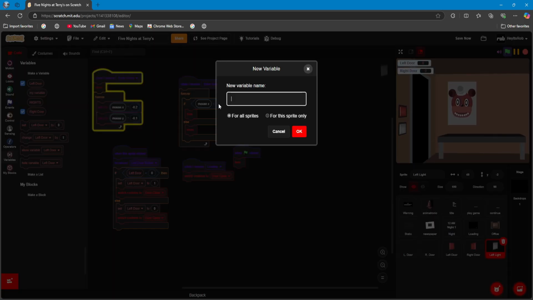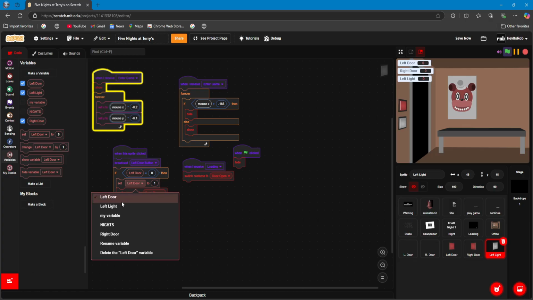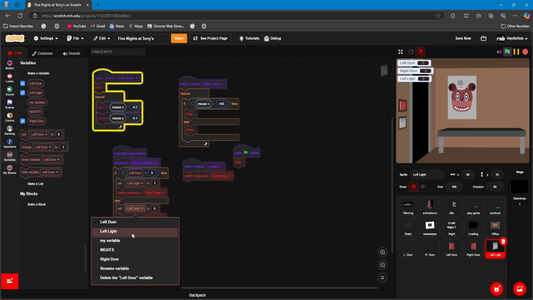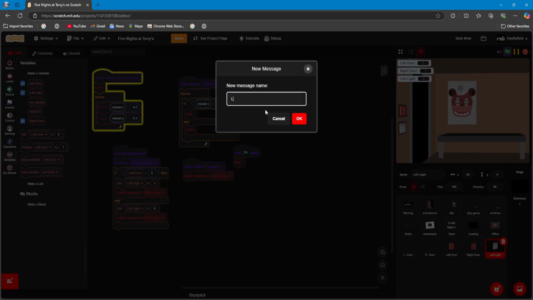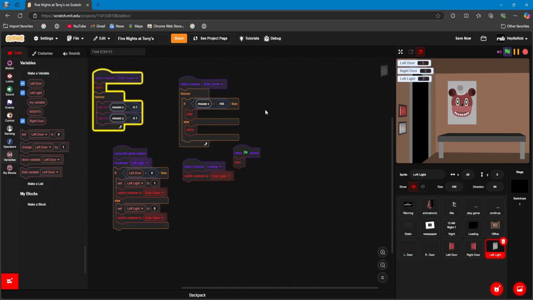As you can see, I am not making many changes to the code for the left light. The key adjustments you need to make are to the variable on broadcast. Simply replace the left door button variable on broadcast with a left light button one to ensure everything functions properly for the light.